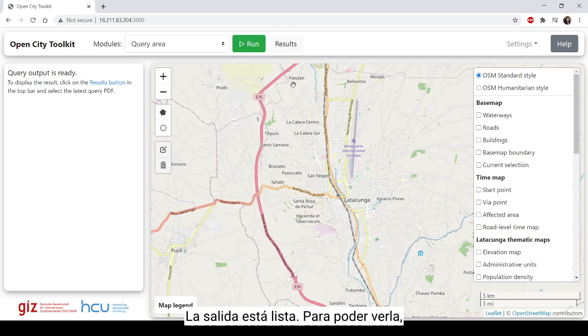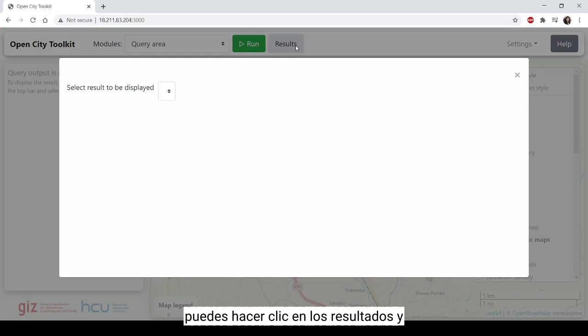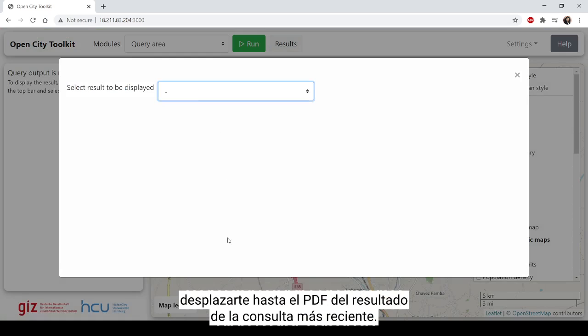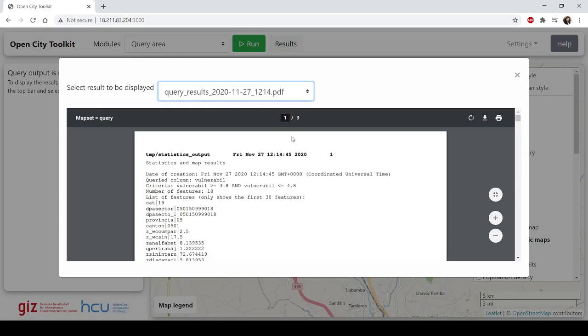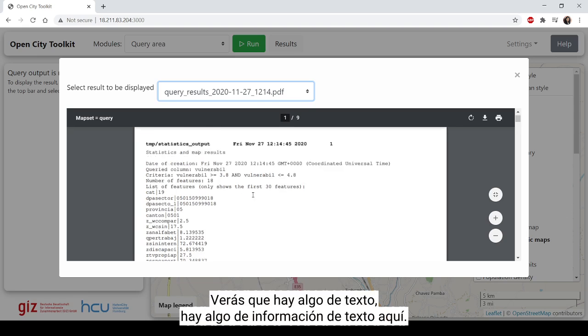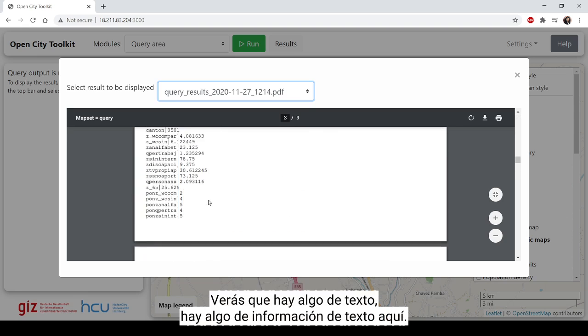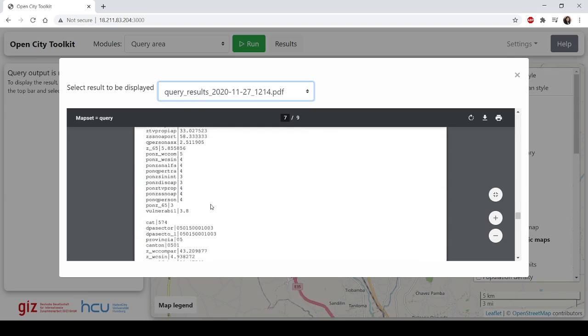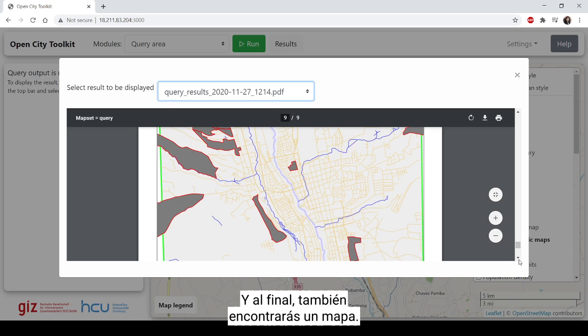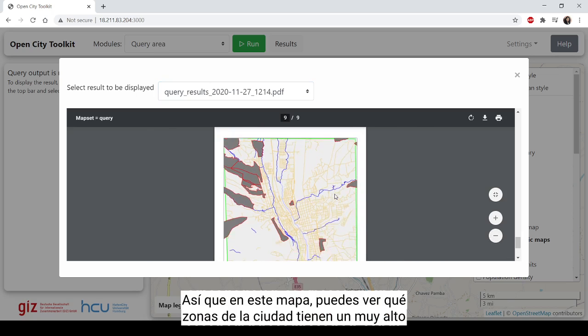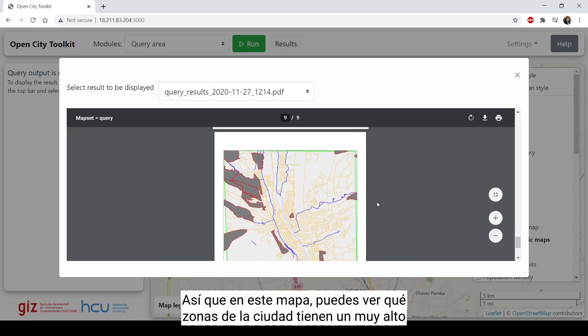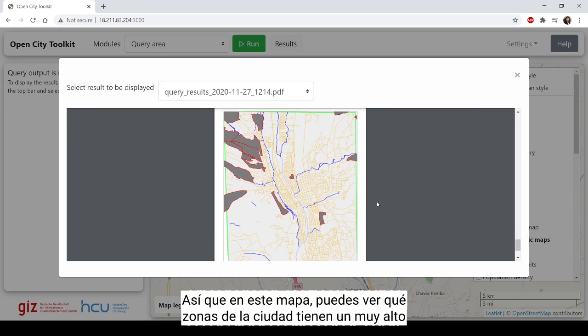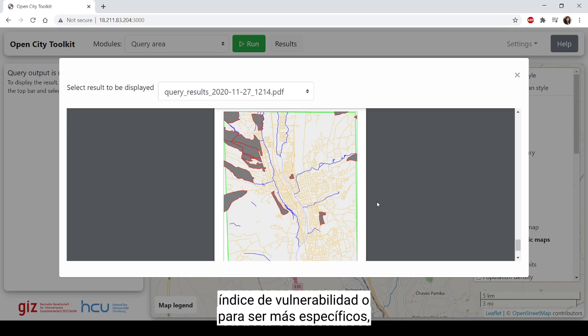The output is ready. In order to see it, you can click on Results and scroll down to the most recent query result PDF. You will see that there's some text information here, and at the very bottom you'll also find the map. So in this map you can see which areas in the city have a very high vulnerability index, or to be more specific, which have a vulnerability index between 3.8 and 4.8.